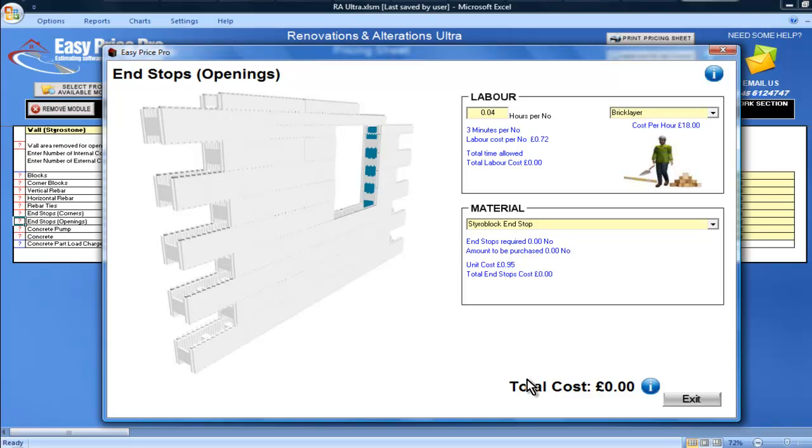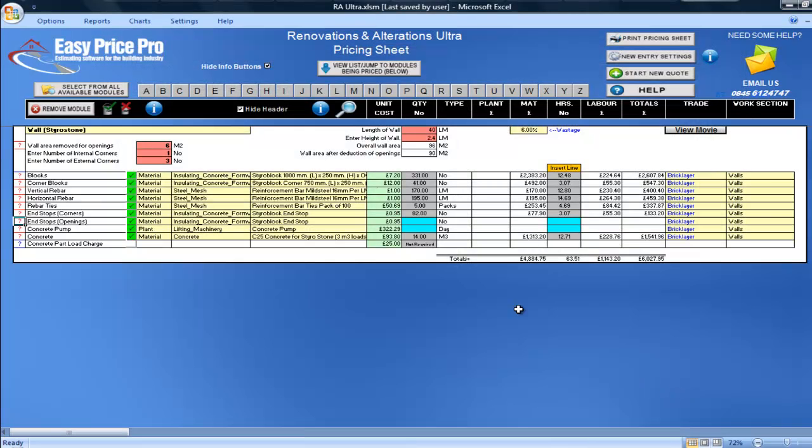I will just click on the question mark for the end stops openings. I will now enter the number of end stops I will need for my openings. This is 11, and it will take me half an hour to do this. I have the option for a concrete pump. I will be using one, so I'll enter that I'll need it for 1 day and that I'll be using it for 2 hours.